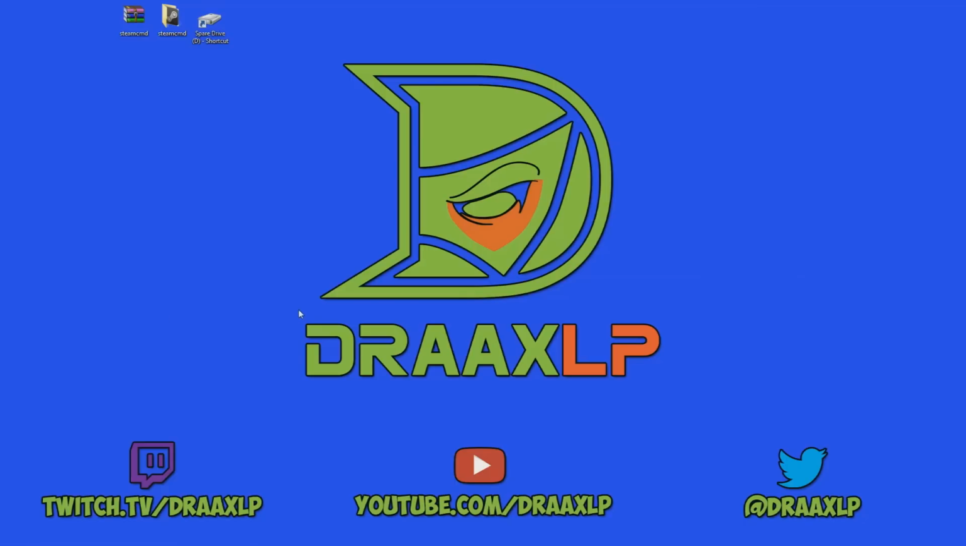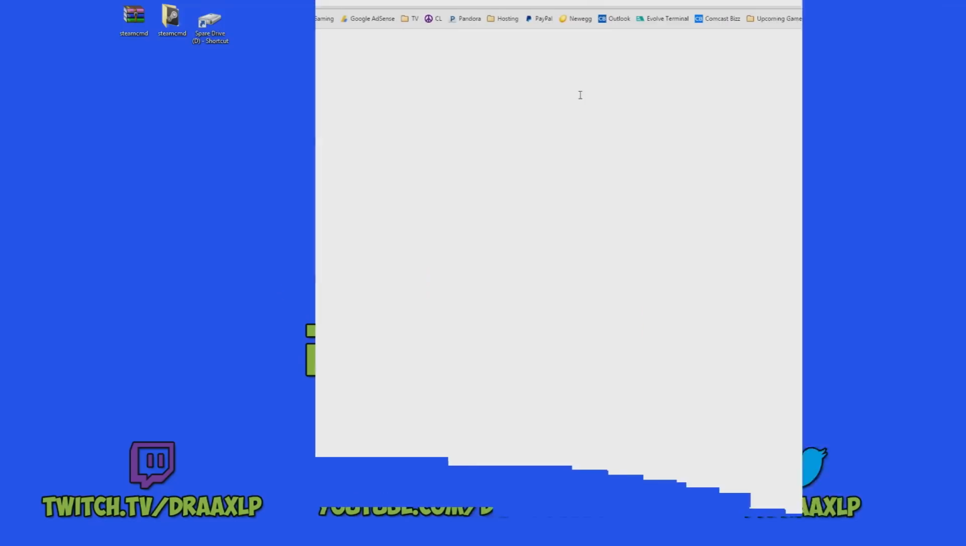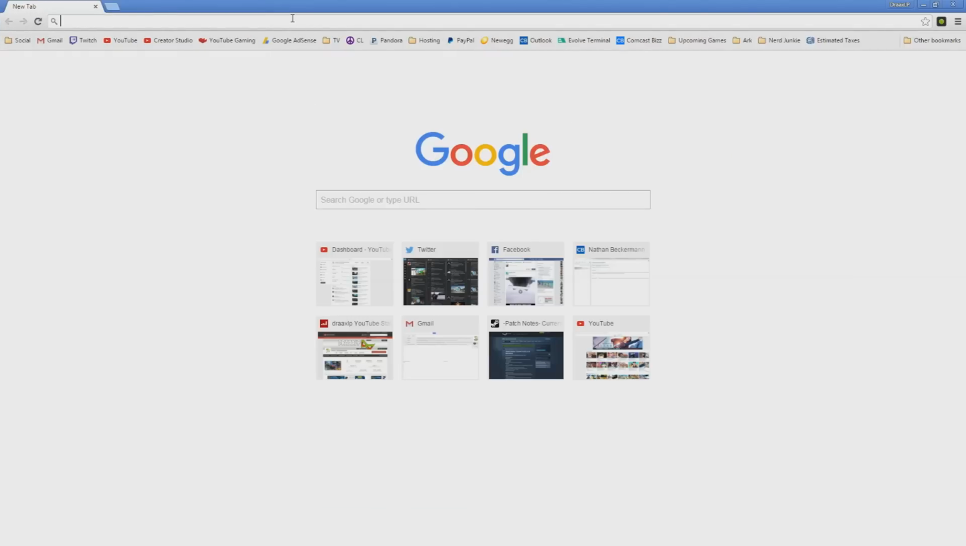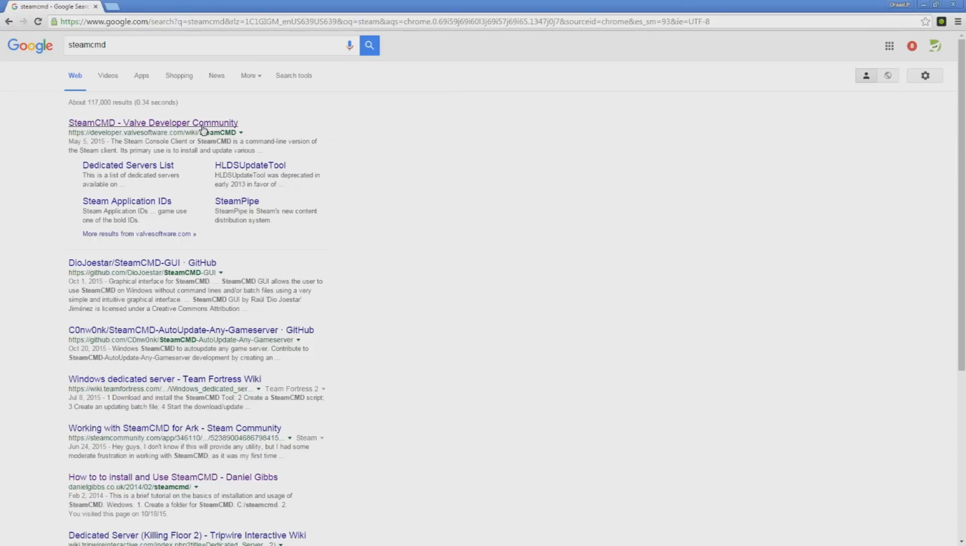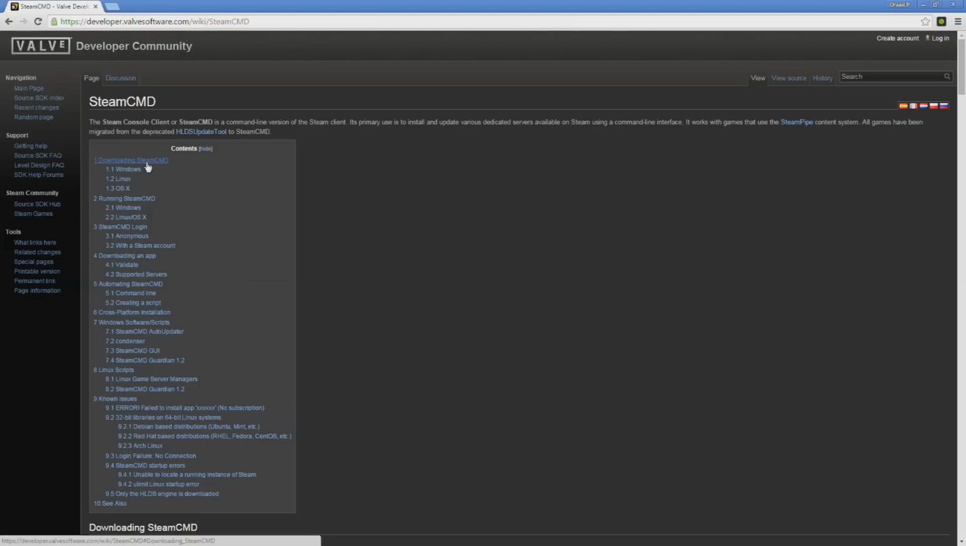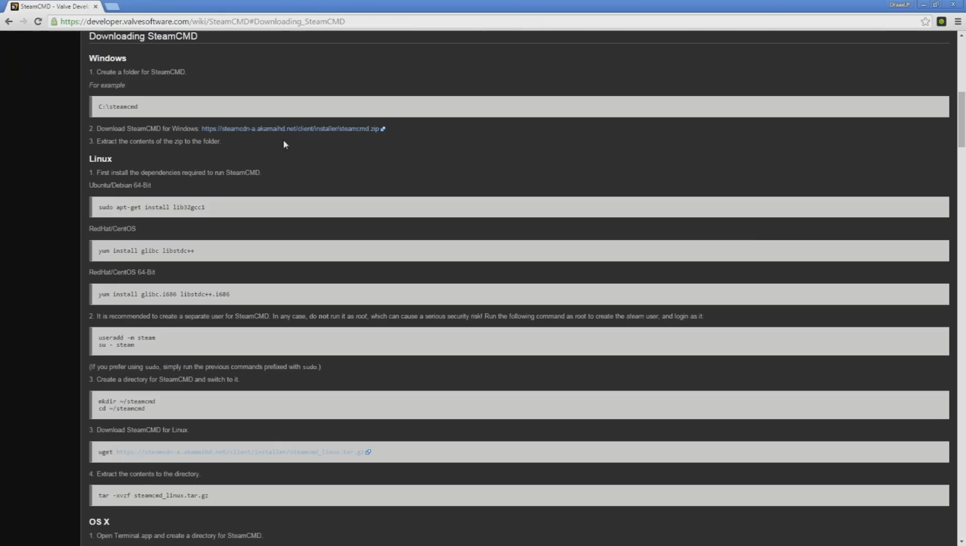I'm going to turn off the camera, that way you have full view of the screen. And what I'm going to do first is download SteamCMD. I'm just going to type SteamCMD into Google, and it's going to be the first one you see, SteamCMD by Valve Developer Community. If you click that first one, you'll be able to go straight into this link right here. This is the download.